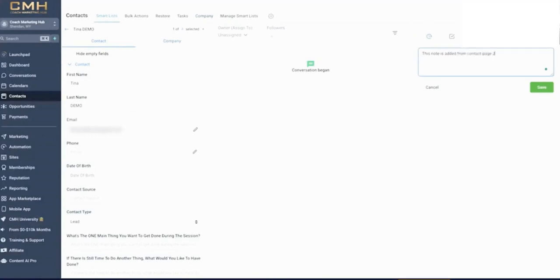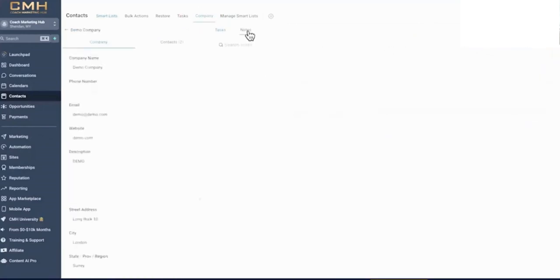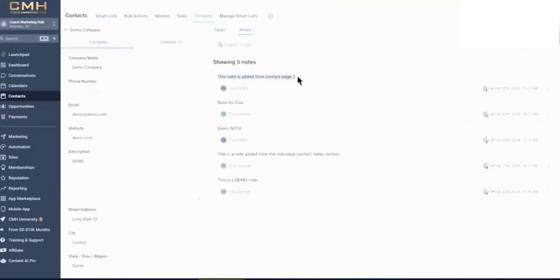Hit Save. Let's cruise back to Company. Select Company. Click on Notes. Now you can see the note I've just created from the Contact section. Okay, you can also filter notes by contact name.